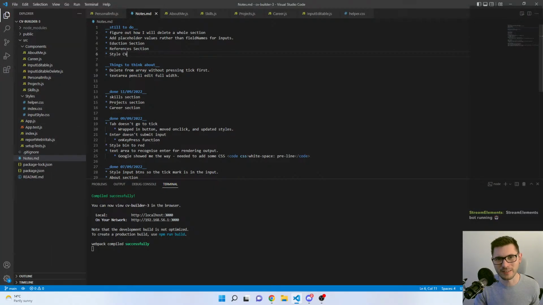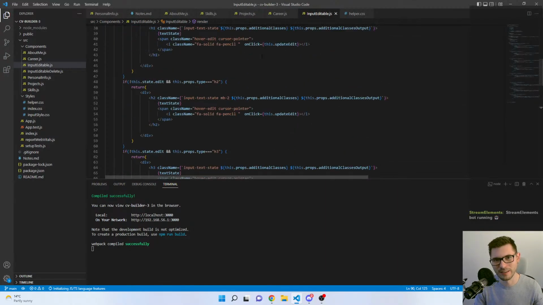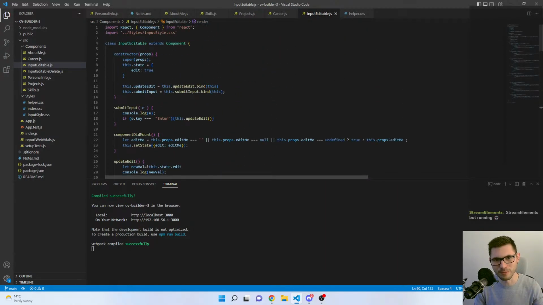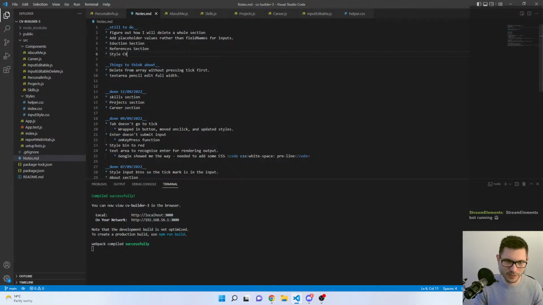It's a bit of a weird one. It is correct, as in that was editable, and now I'm moving it to a different one. So it's an interesting issue I've got there. But let's talk about what I need to do today.